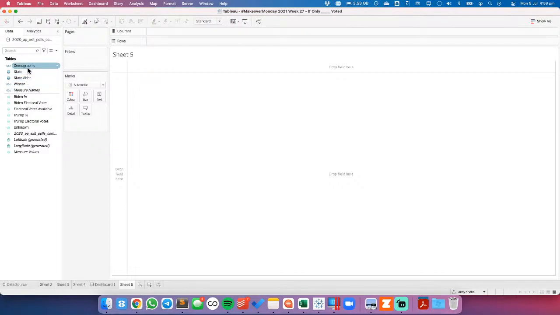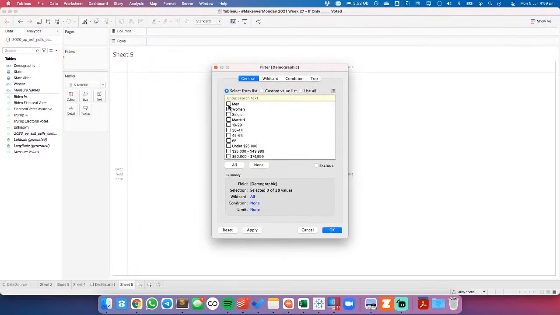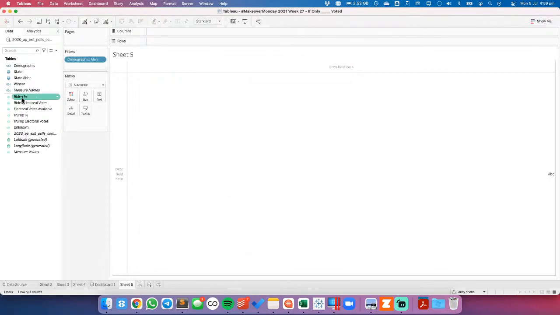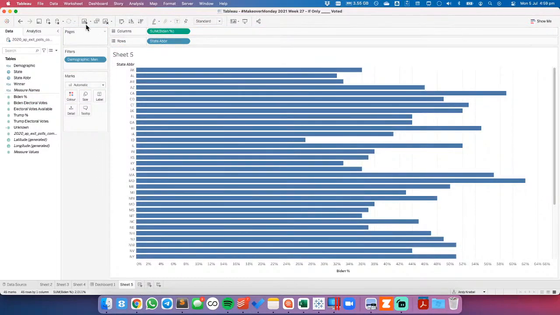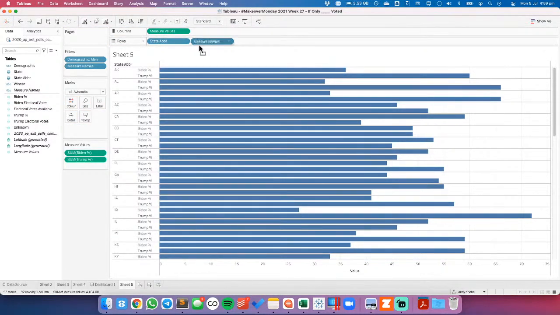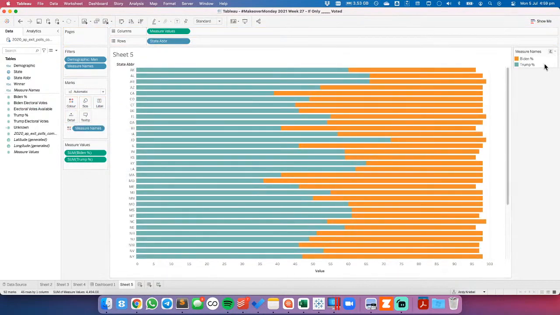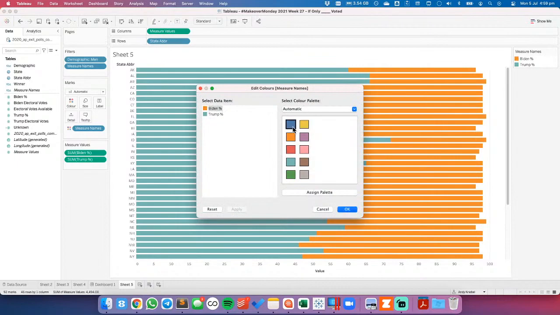So what I want to do next is, what could I do? Oh, I saw somebody do this. I'm just going to first start with just a demographic. I don't remember who it is I saw it from, but I'm going to put state abbreviation on the rows. I'm going to put, let's see, Biden % in the columns. I think I've got this, I might need to rotate this. And then Trump there as well. Measure names to color. Okay, so we get something like that. And I'm going to put Biden in blue, Trump in red.